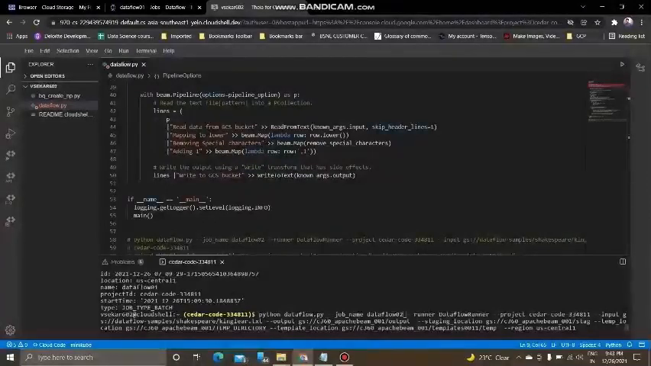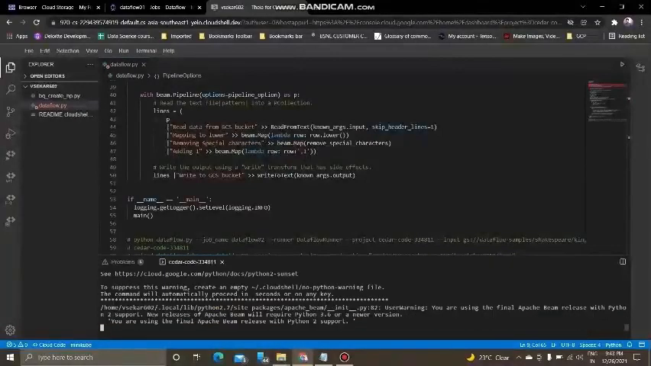So the script file name, job name, runner, project, and, as I said, everything: output, staging location, temp location, template location, and finally region.